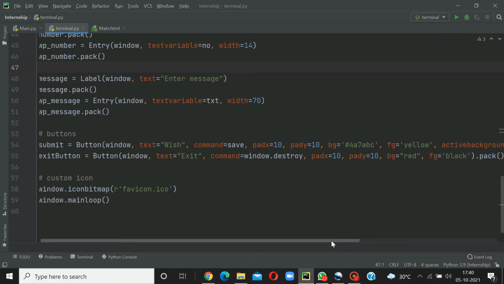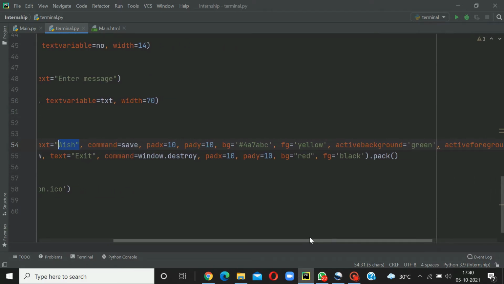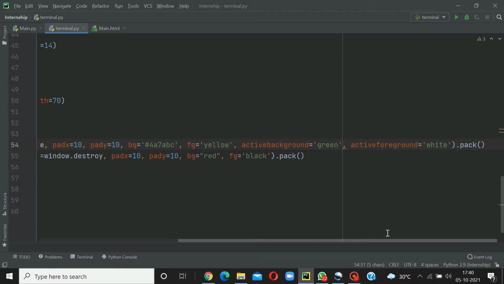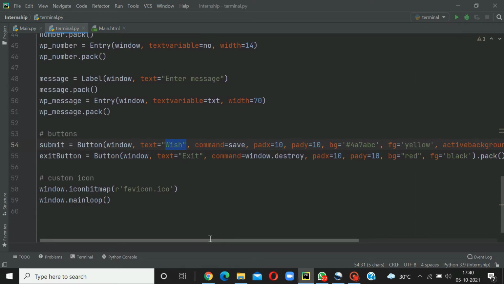Next, to process the inputs from the users, we have created the wish button. Now, this button is initially a blue one with yellow text, but when the button is clicked, it turns green, and the save function is called. We have also provided a red colored exit button to close the GUI window. A custom icon is also provided to the window using the iconbitmap method. That's all about the GUI from my side.